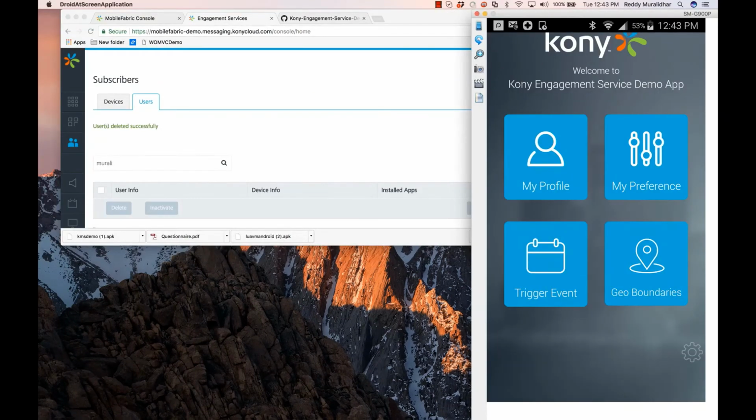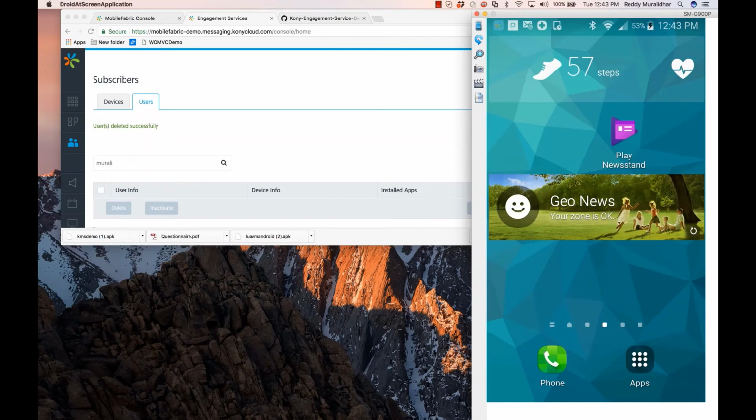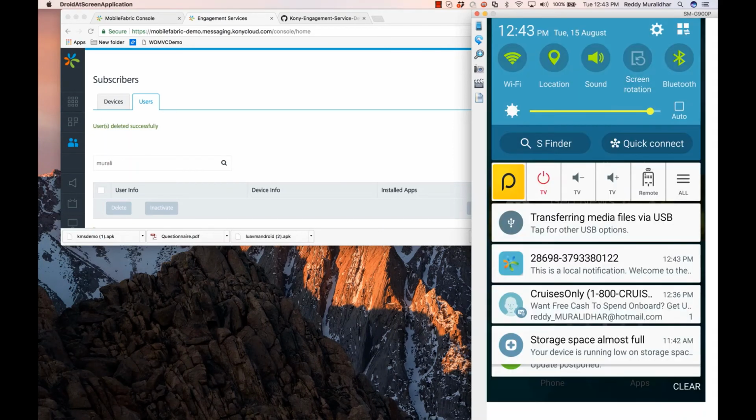Next, to test the local notification, click on the geo boundaries again to start monitoring of the geo boundaries and immediately put the app into the background. This will cause the local notification to be triggered since you're already there in the geo boundary that is being set up for the local notification. Now you can see the message here that says this is a local notification and welcome to the store. This is exactly the notification that was set up for this particular geo boundary, as you may recall.